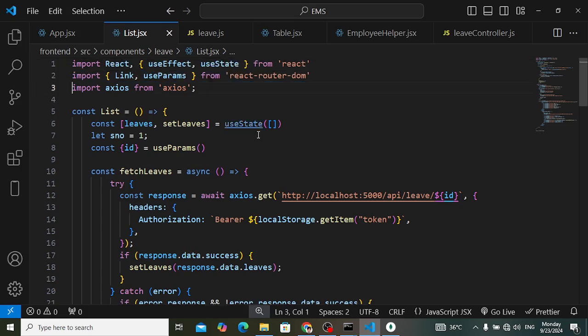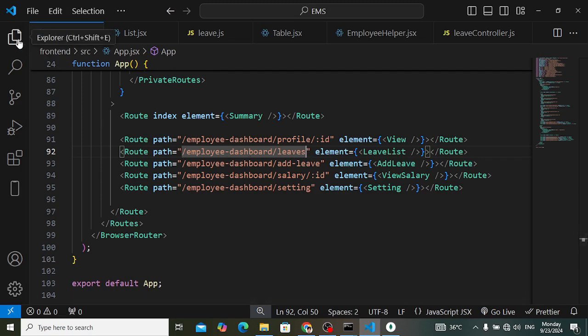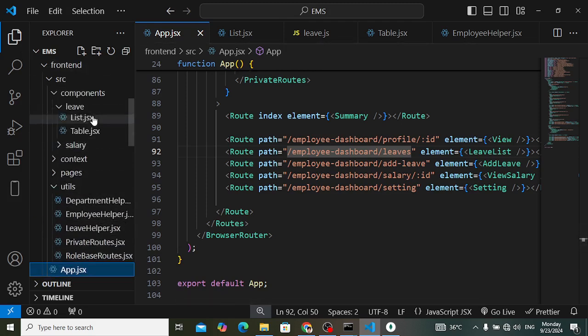But for the employee, if you logged in as an employee, how can you get this id? Because for the employee we didn't pass the id. Look at it, where was the leave list? Okay, here we don't have the list. So let's move to the employee sidebar and pass id from the sidebar.